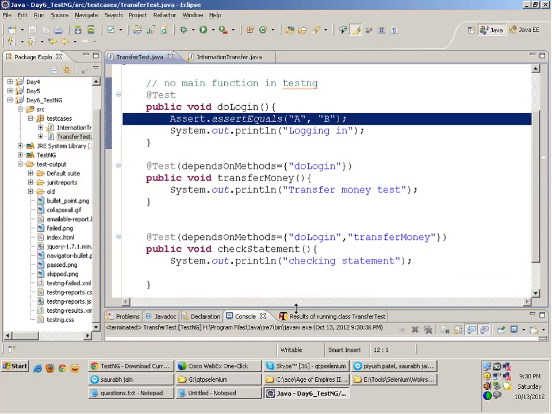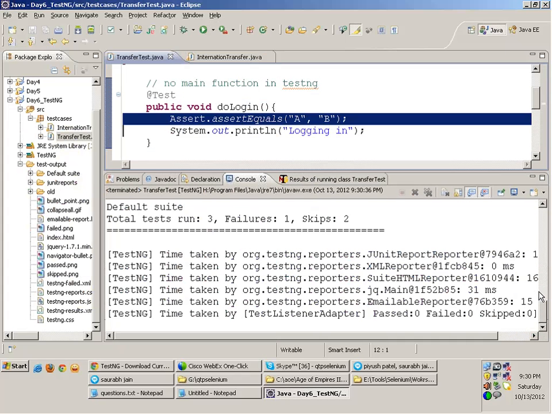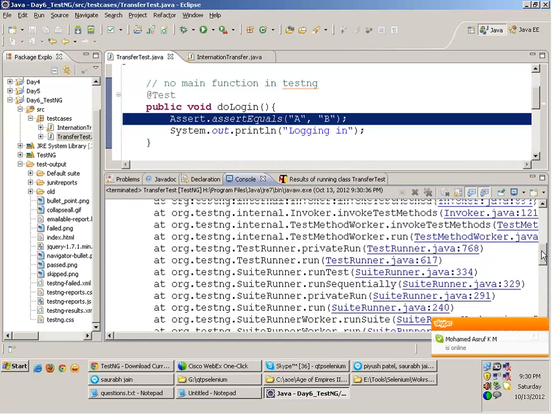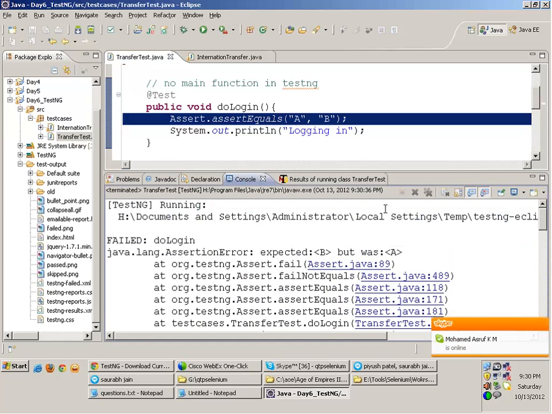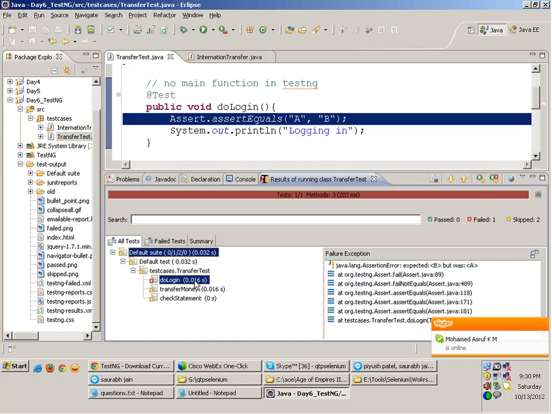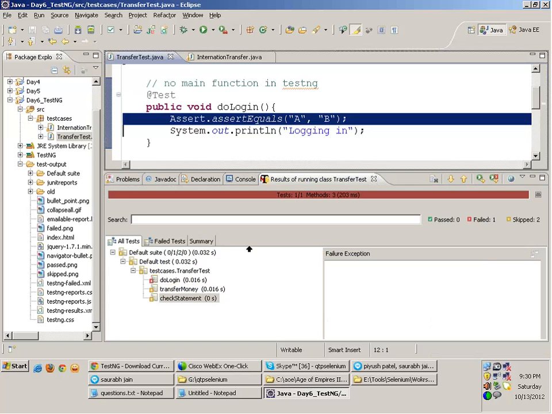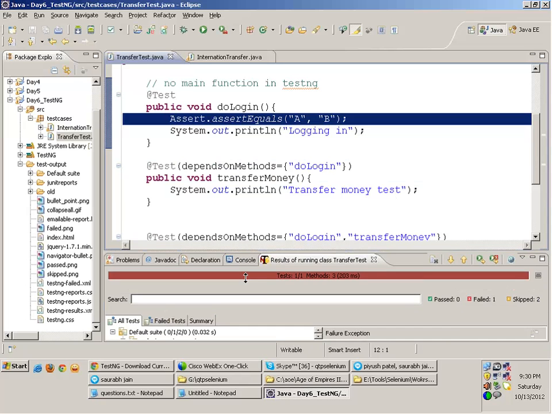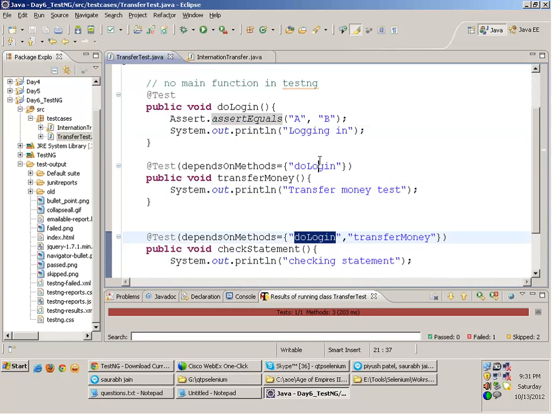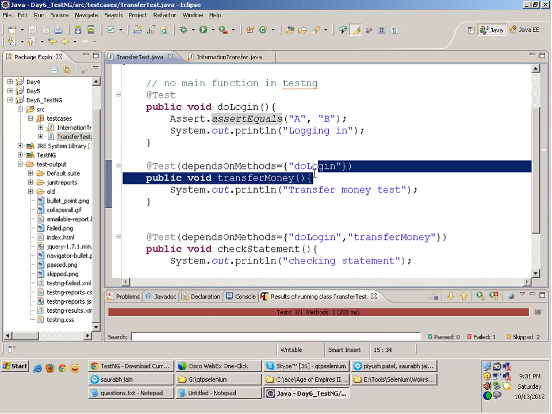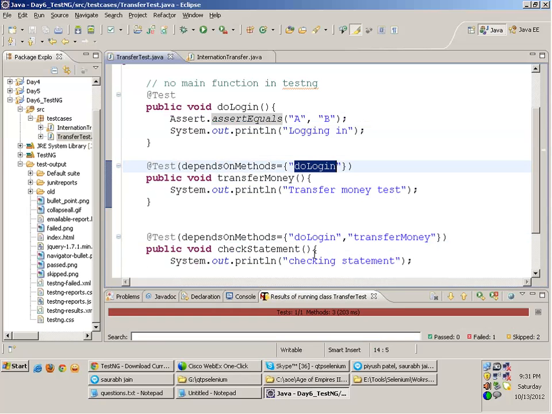If I run this and I look at the reports, nothing is printed. And if you look at the results, login test is failing, but transfer money and check statement get skipped. Yellow sign signifies skipped. Why have they been skipped? Because both tests were dependent on the successful execution of the login test.